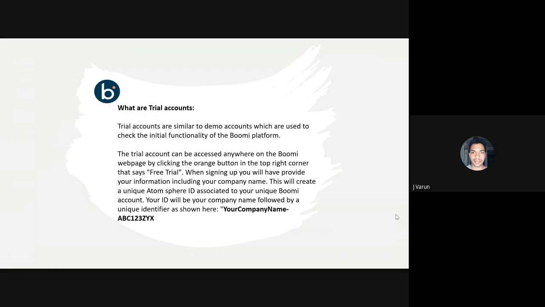Now let's see what trial accounts are. Trial accounts are similar to demo accounts, which are used to check the initial functionality of the Bhumi platform. The trial accounts can be accessed anywhere on the Bhumi webpage, which we will be seeing shortly, by clicking the orange button on the top right corner, which says free trial.